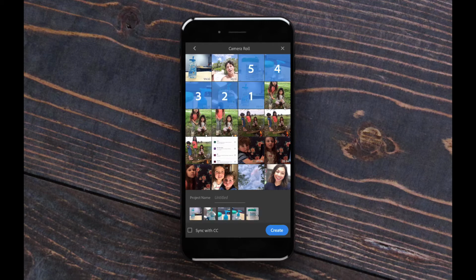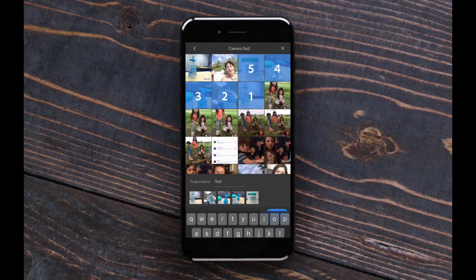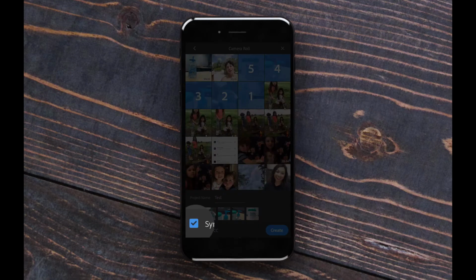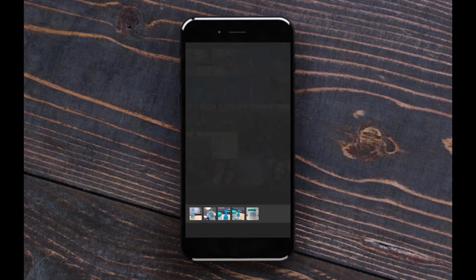This is a very simple project that I just did here in class. I'm going to name it maybe like a test. When you first come up, this sync with CC is on. I'm going to take that off because I don't want it to sync up with Creative Cloud. This is only a test. If I was doing this for an official project, I may actually keep this sync on so I don't lose it. I'm going to go ahead and create.